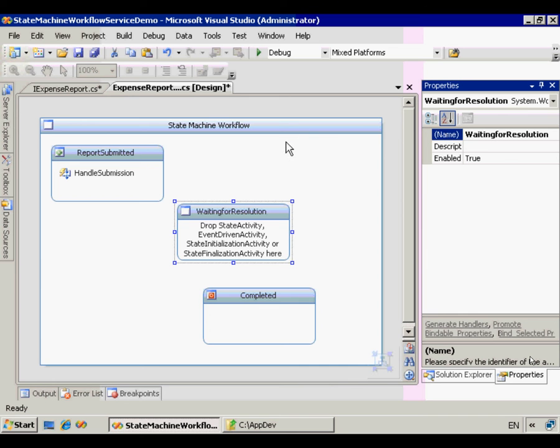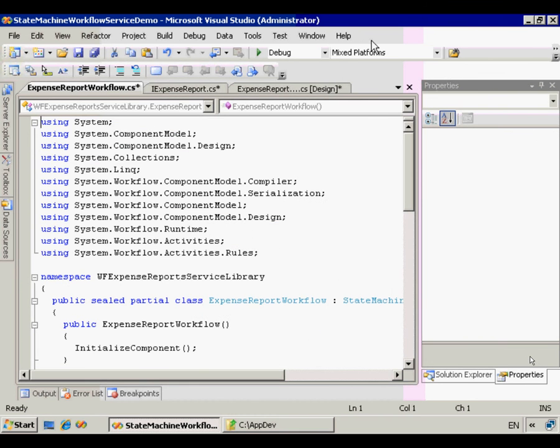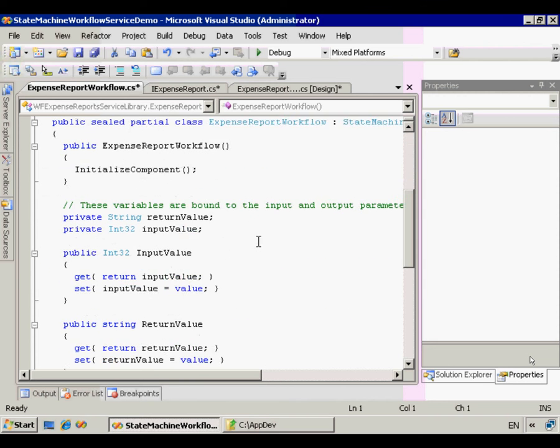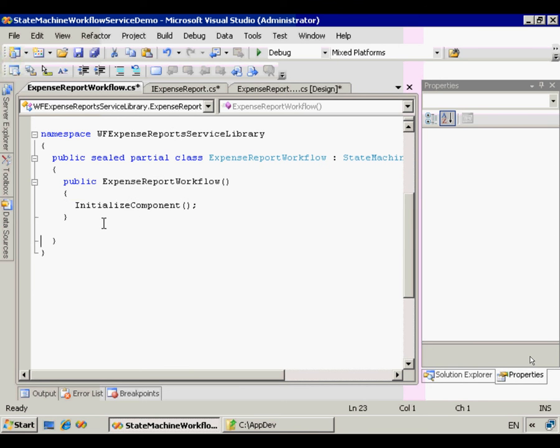Okay, so now I need to define how the workflow moves from report submitted to waiting for resolution and then on to completed, and what it does in response to events. So let's view the code for the workflow, and let's get rid of these variables, which were used in the getData method that I got rid of. I'm going to add my own declarations.